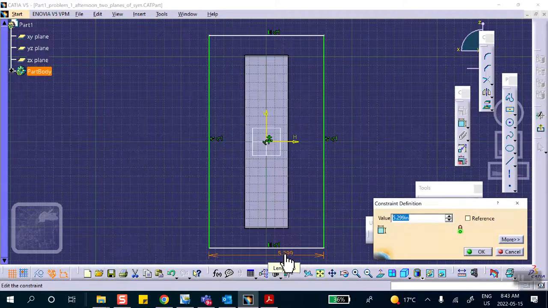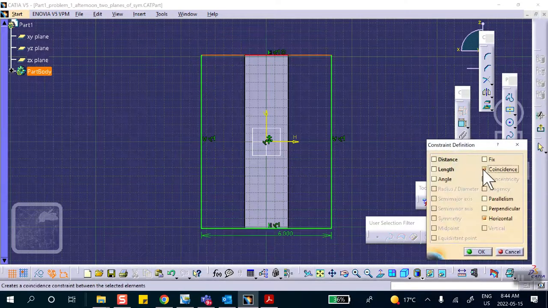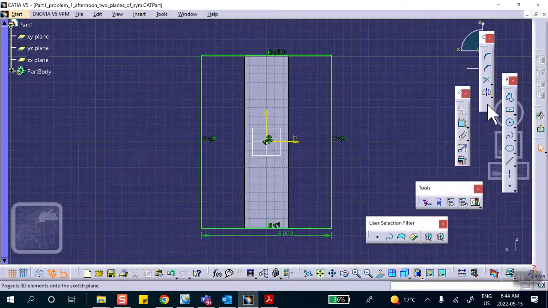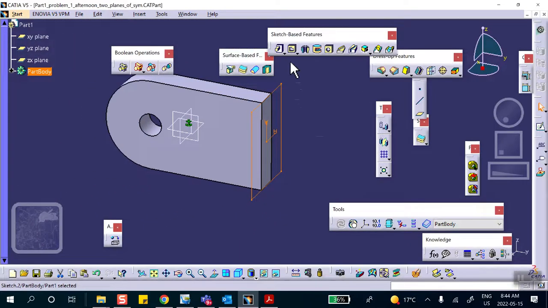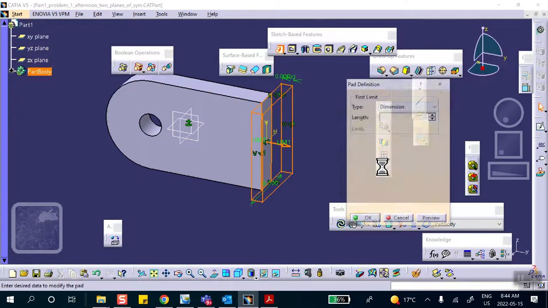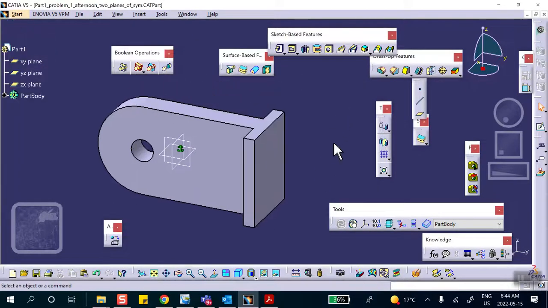Yeah. Okay. And of course, these two, let me make this coincident with that. Bring it down, basically. Or dimension between them 0, either way. Okay, because it was symmetric, it's already both sides. Very good. So exit. And then we pad it by 1 inch. There we are. So this is my part.